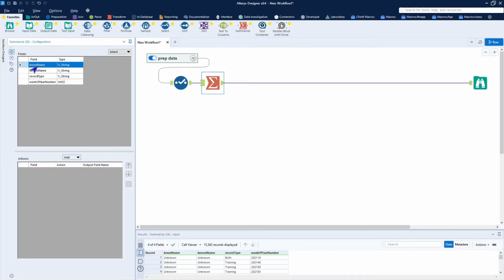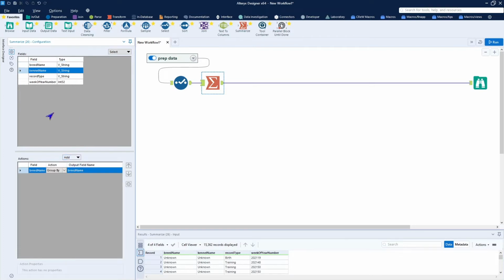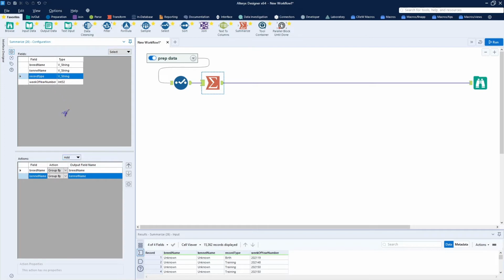And to do that, it's quite simple. Let's choose breed. We add a group by kennel. We add a group by record type. We do a group by.